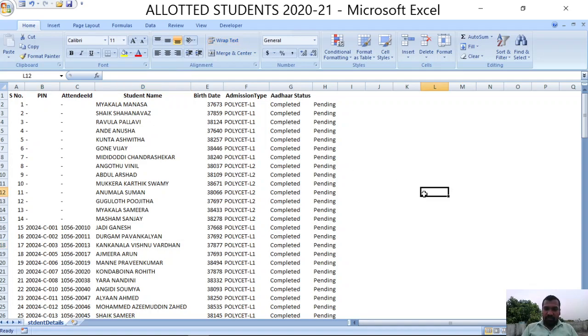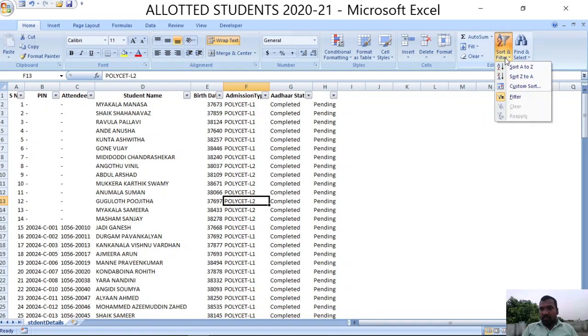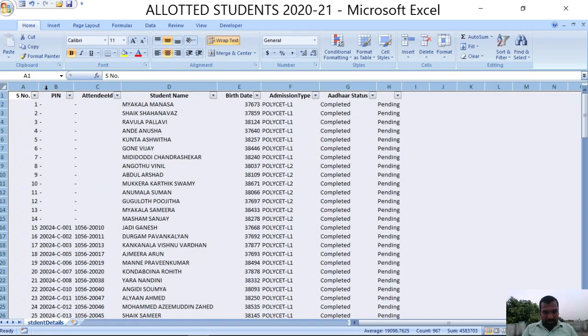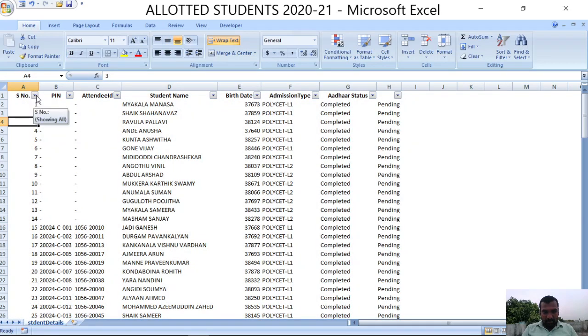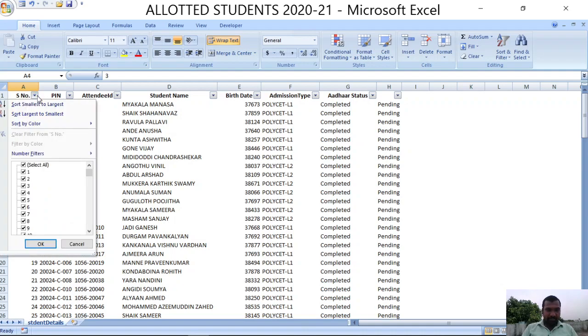For that purpose, go to sort and filter and click on filter. When you click on the filter, you can observe that this filter icon is highlighted. Every column in the worksheet is added with a drop down button. If you click on that drop down button, then a drop down menu will be displayed.